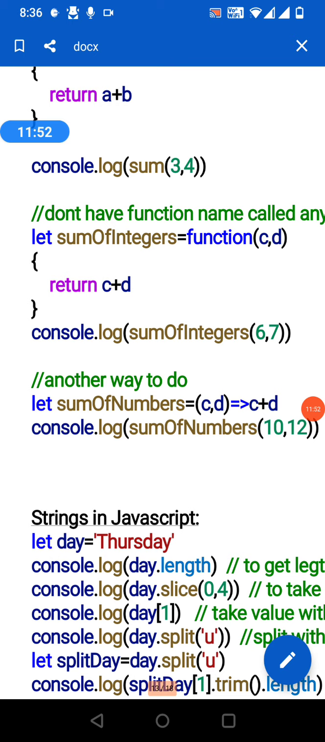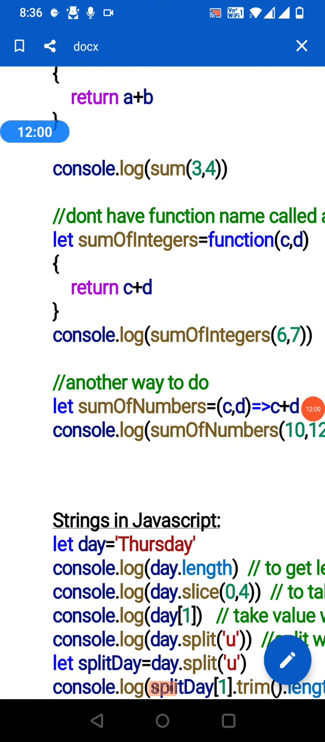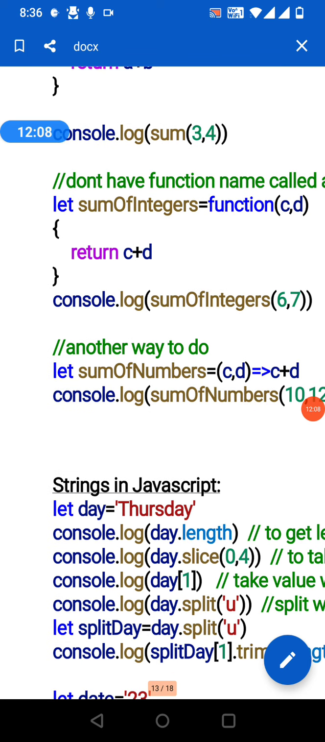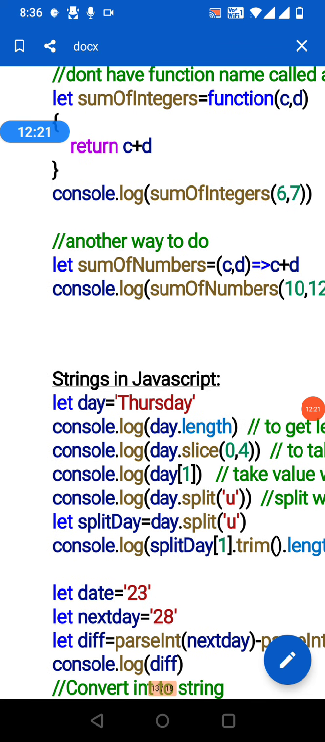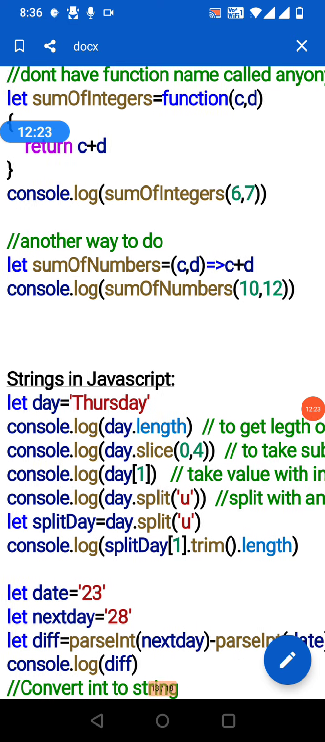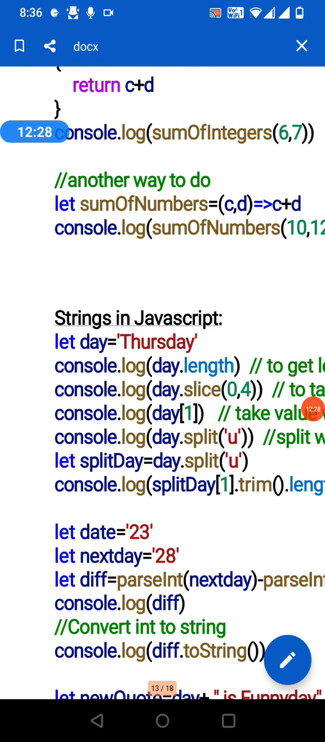Suppose we don't give any function name, that is called an anonymous function. Here let sum of integers, so that is the variable name, function c comma d return c plus d. So this is the way, there is no function name for it. You can directly give the arguments 6 comma 7. It will give the sum of the numbers. Another way is sum of numbers equal to c comma d arrow c plus d. This is also one way of giving it directly.